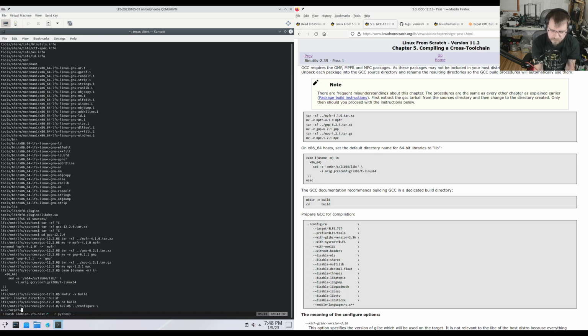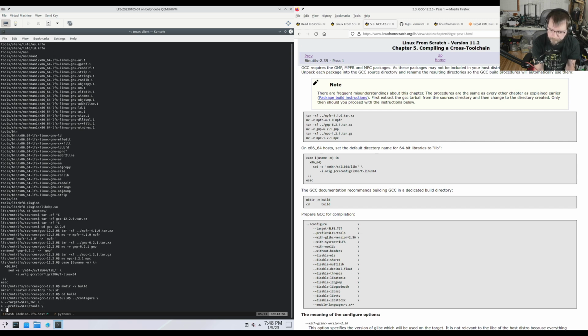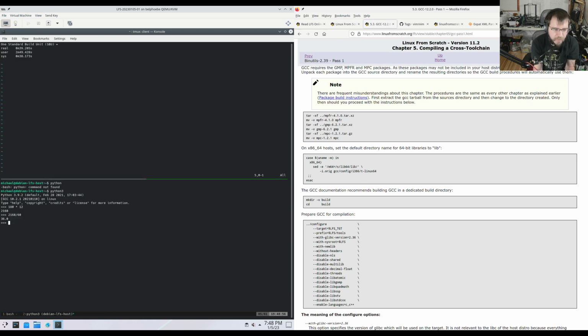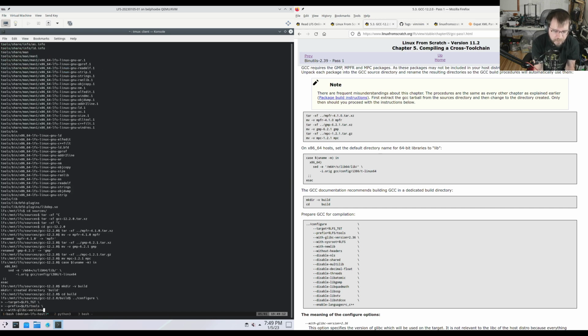Target equals LFS target. Prefix equals... not on Windows, Mike. With glibc version equals, this is going to be a problem. 2.36. Oh, no, it's not. Okay, good. 2.36.